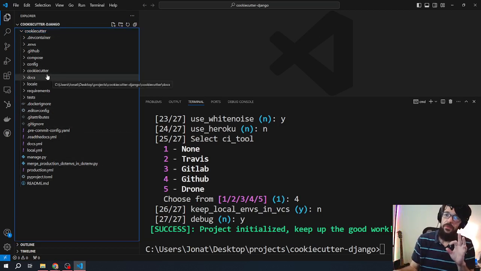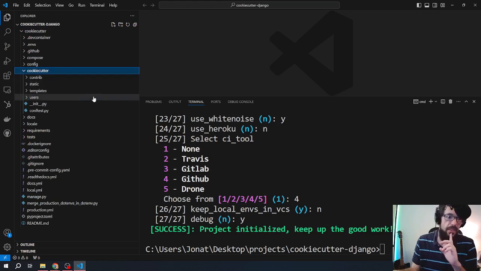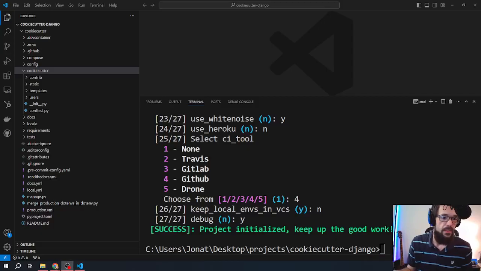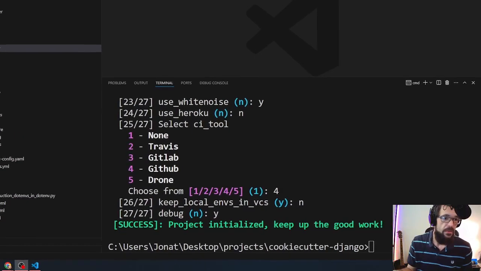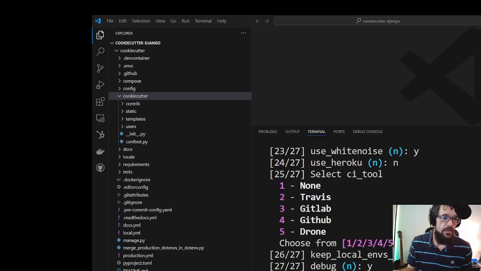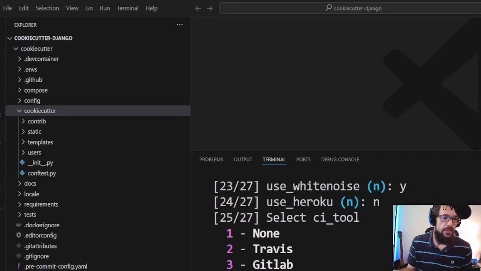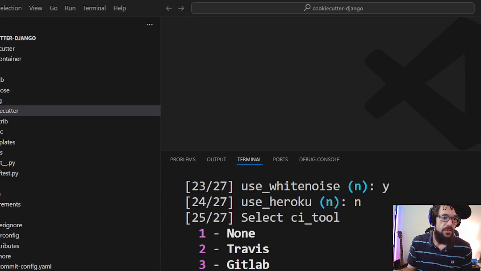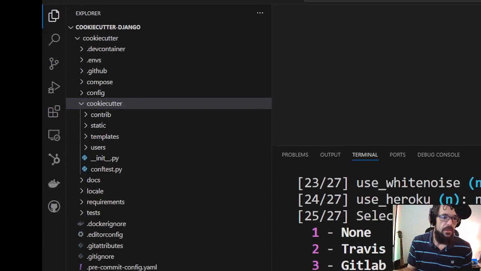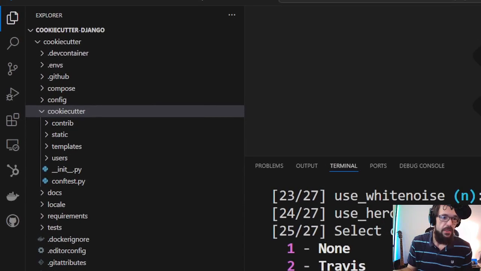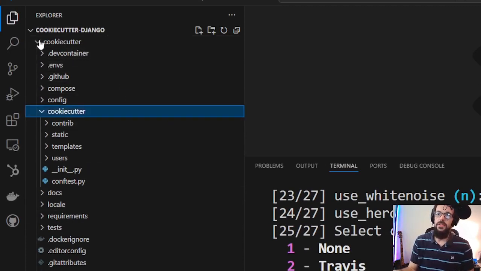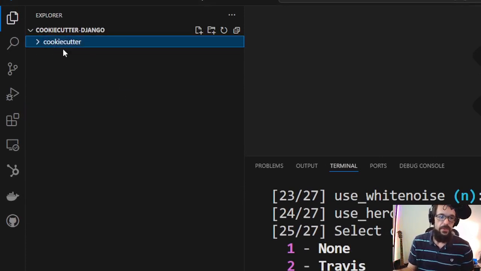This is your app folder, whatever you name the project. See if I can zoom in here. Yeah, we can do this for now. All right, sorry about that. I want to make sure that it's visible. So this is the main folder that got generated where it says Cookiecutter.